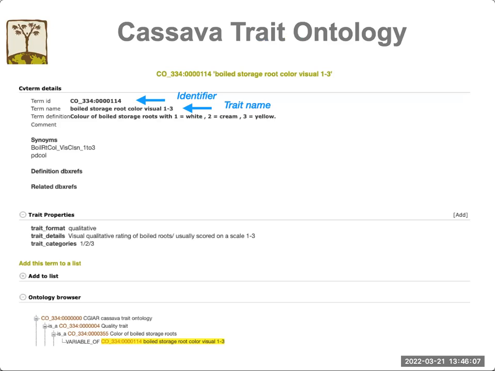If you click on the trait name, it will take you to a trait detail page, and you can see several things. The term ID, this is a database identifier, the unique number, and the trait name, the unique trait name. Then each trait has a definition. The definition has to be detailed and include the method of measurement and the scale of measurement.